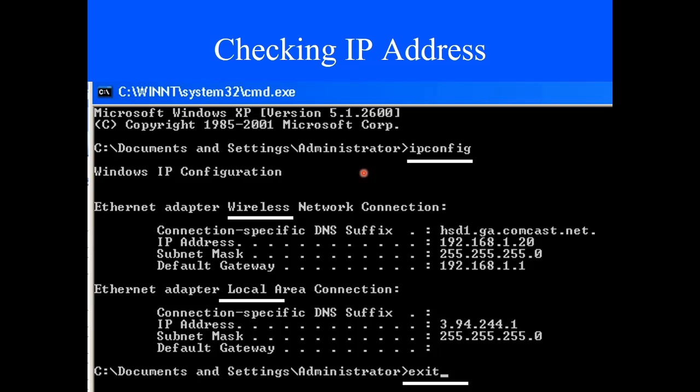And you'll find there's not just one connection. You're going to have a wireless. You may have a local network. You may have a virtual private network connection. So that'll give you all those connections. Okay? So my wireless connection happened to be 192.168.1.20. My same computer was connected to the local LAN through 394.244.1.